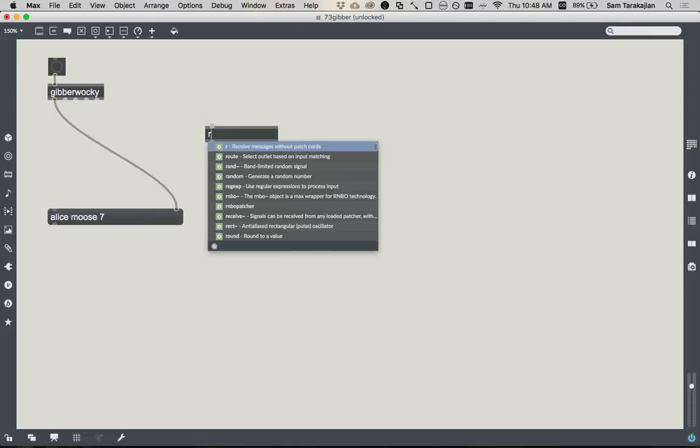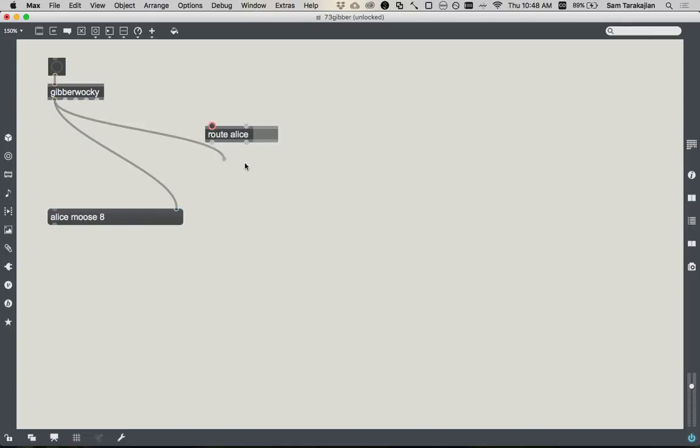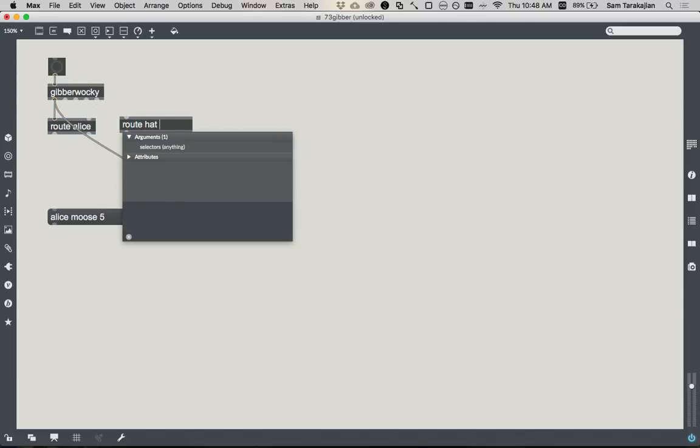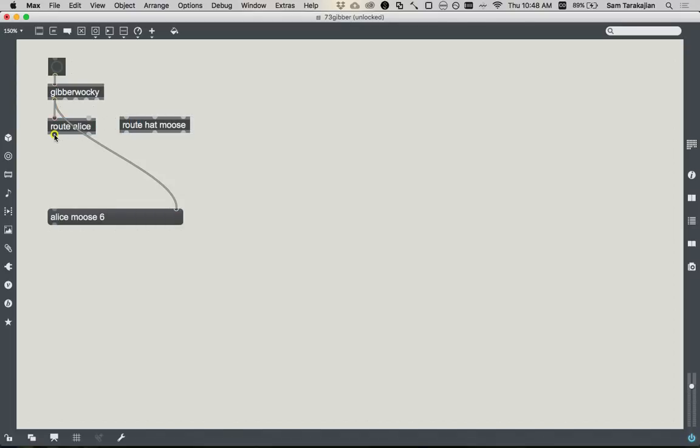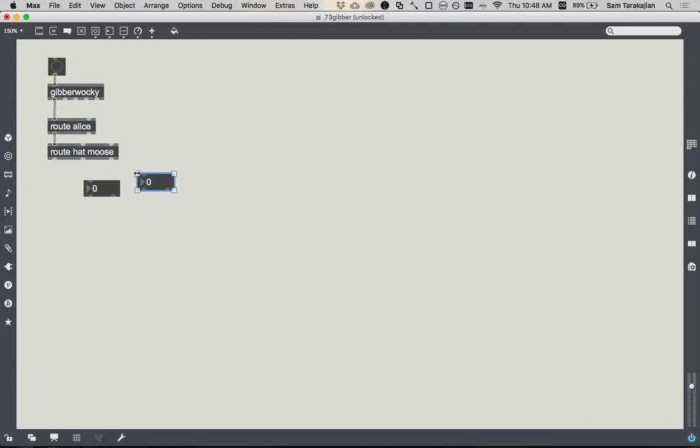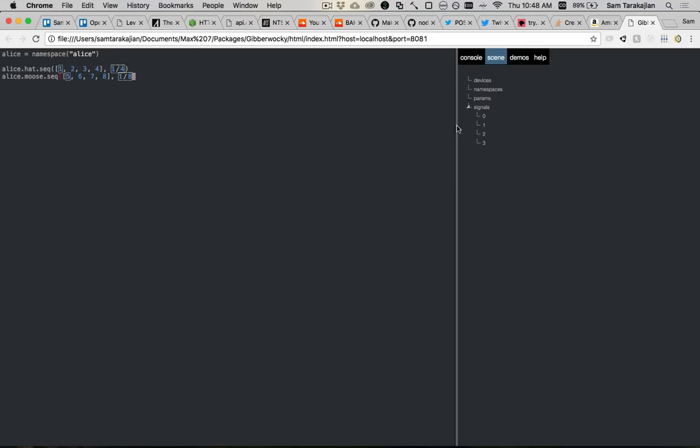And we can do stuff like route alice, and then route hat moose to see those two streams. Or this is how in practice you would separate those two streams, the stream of the first sequence and that other sequence. So that's one of the things that you can play around with in there. See, now the namespace alice has showed up. I guess once I start this sequence, it's going to make the namespace show up.